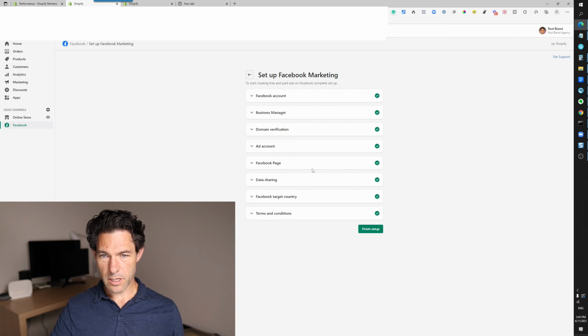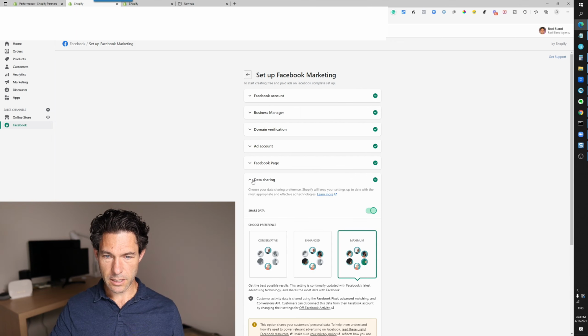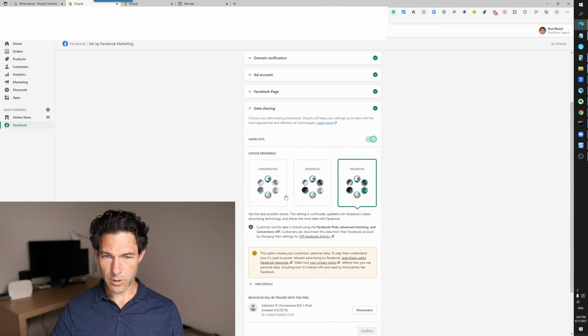Once you've got everything connected, the data sharing is where we need to look to make sure we're using the Conversions API. By default, I think it's on enhanced. If you select maximum, then as you can see here, that will enable the Conversions API as well as the pixel. So that's how we do Shopify.